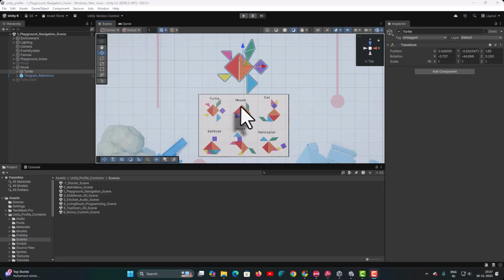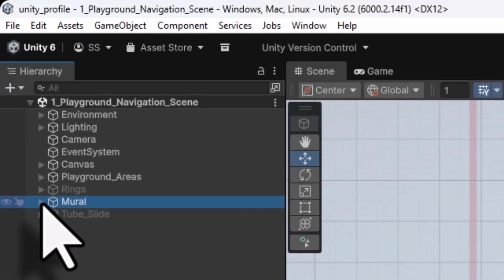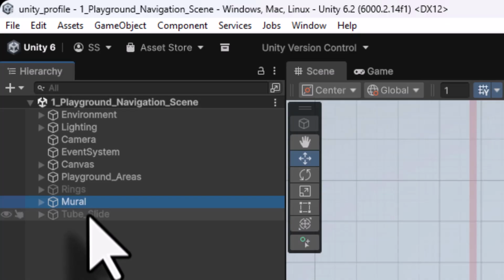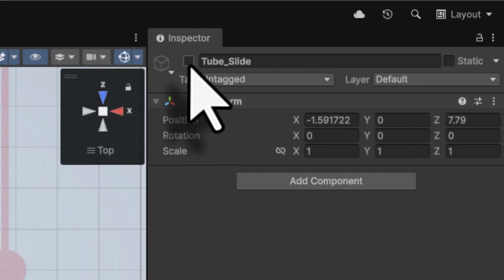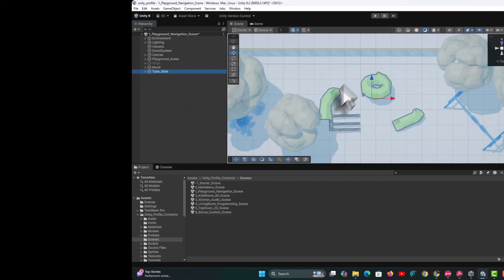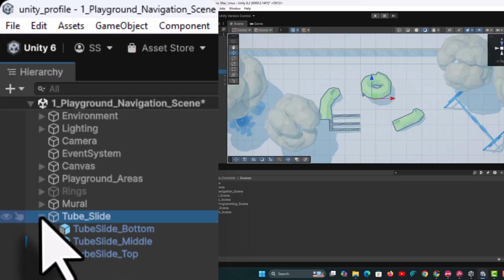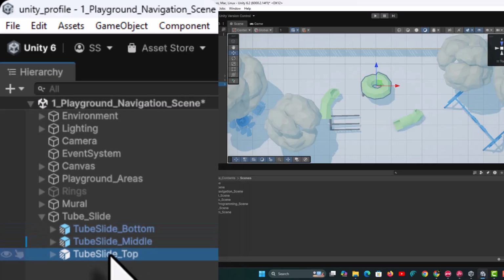Now as a challenge, let us try to assemble a more complex shape. I will come into this hierarchy, close the mural. I will leave this as it is. You have another game object here called tube slide, and this also has been currently disabled. I will come here into the inspector and enable tube slide, and with tube slide selected, double click it, you zoom into this area, and if you open this, this consists of three pieces: tube slide bottom, middle and top.